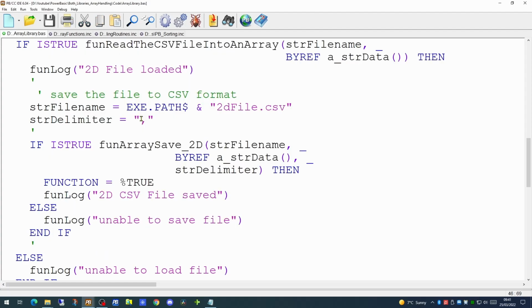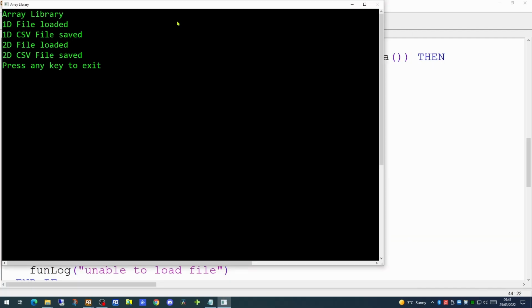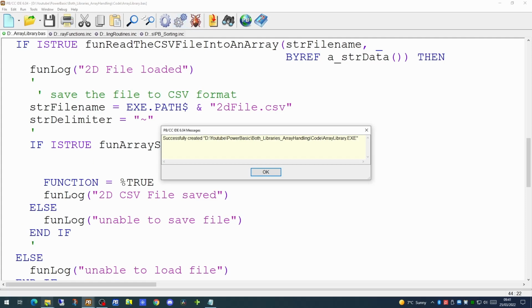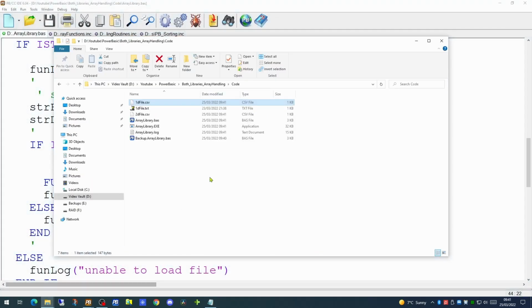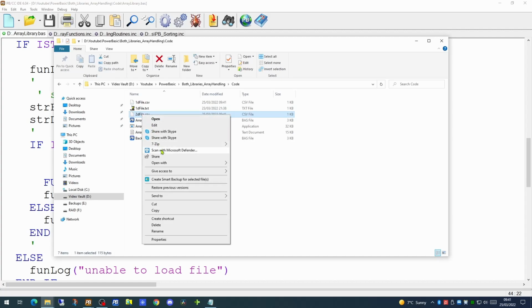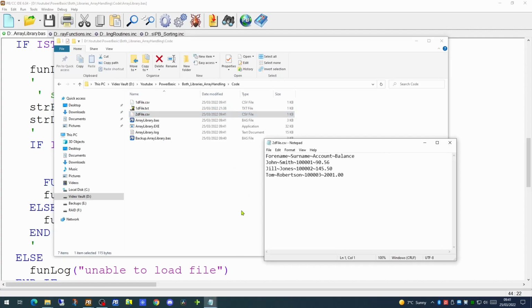As a test, we can change our delimiter to some other type of character and run our application, and we should see our file now appearing with the tilde delimiter. And there it is. So we now have a mechanism for loading and saving one- and two-dimensional files.